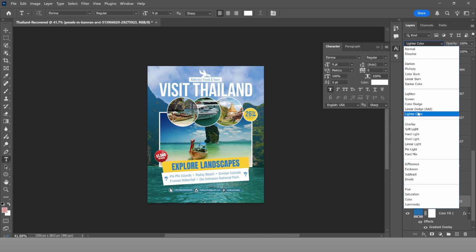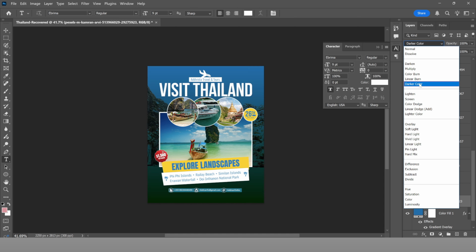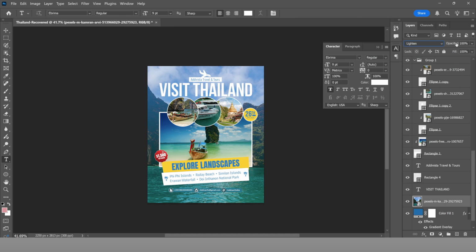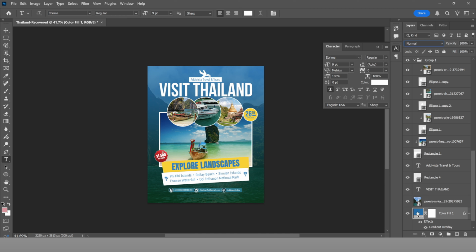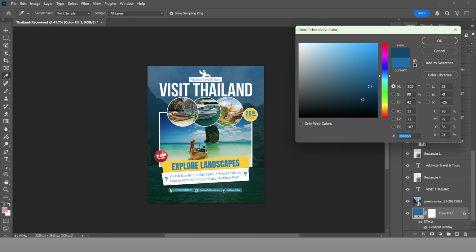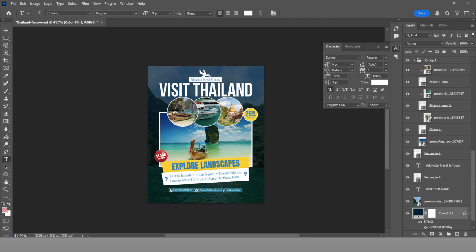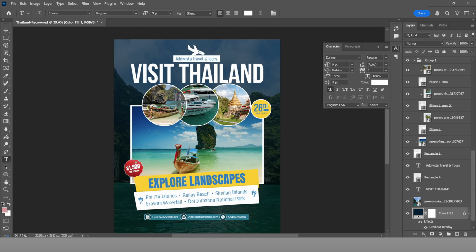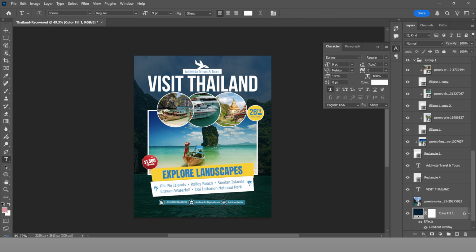And for me, I think this will do. Then I'll decrease the opacity a little bit to enable the text to pop up, and let me change the color to something a bit more dark. I think this is okay. So that's fine by me.